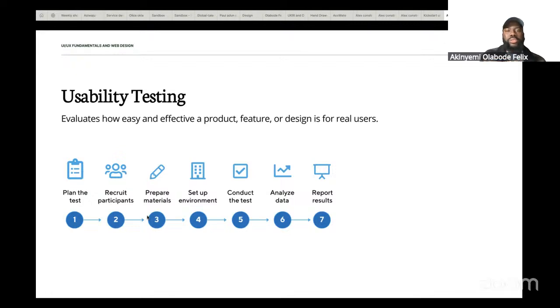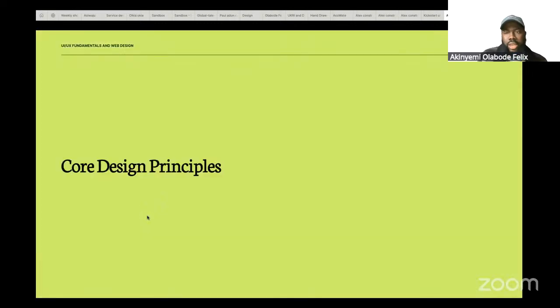These are the scenarios, then you conduct the test and get your responses. Then you analyze the results you have when you complete it. If it's fine, you proceed to launch. And if it's not, you can go back to the drawing board and make adjustments based on what the users said in the usability testing. And here we have core design principles.